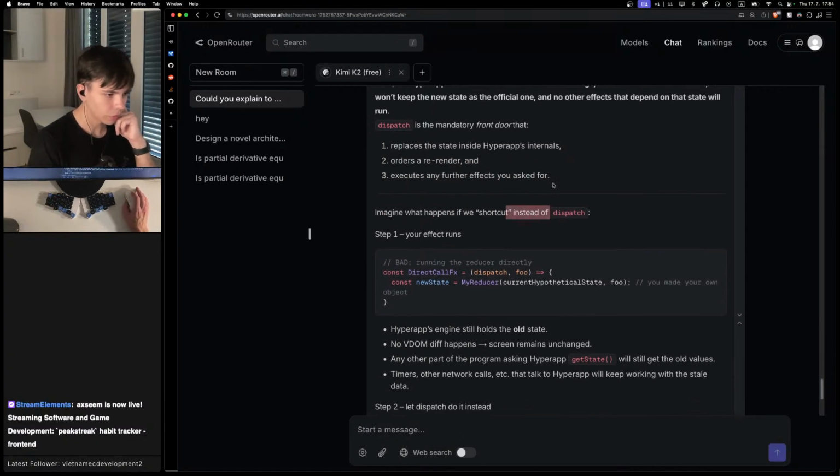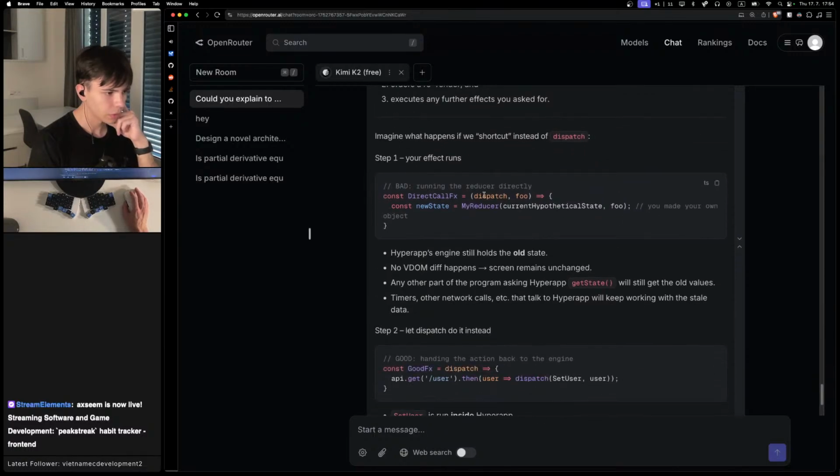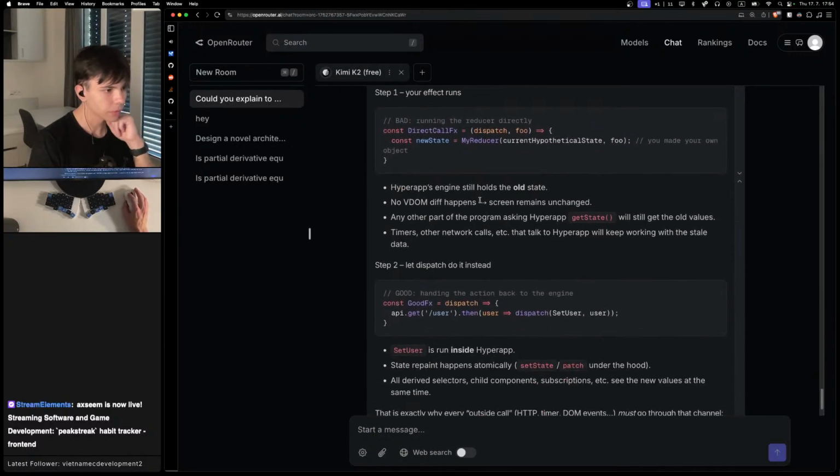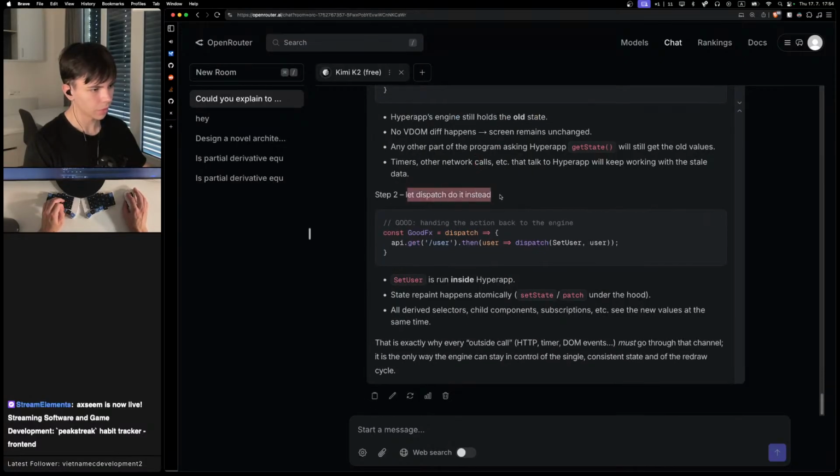Imagine what happens if we shortcut instead of dispatch. Yeah, understand. HyperApp's engine will hold the old state. Nothing happens, the screen remains unchanged. Any other callbacks, your timers and network calls, will keep working with stale data. Dispatch should do it instead.